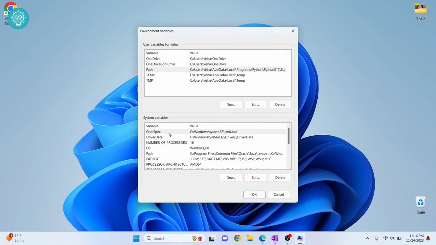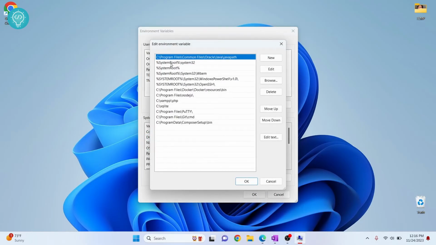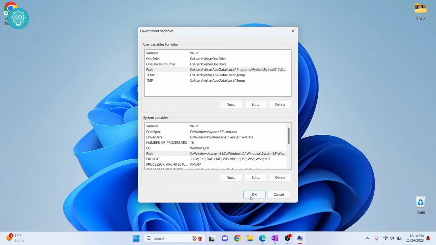Now let's search if we have Java home in the system variables too. So there is no Java home here, but there is a path here. So double click on this also and search for Java or JDK path here. Now there is this Oracle/Java/Java path. Now this is the default one that is automatically created when we install Java using Oracle. So remove this also and click OK.